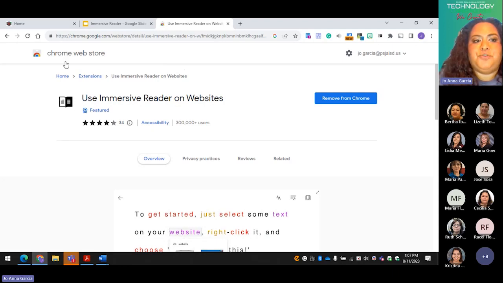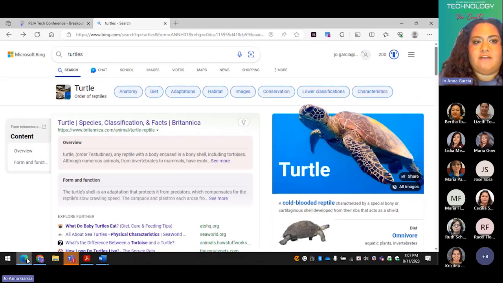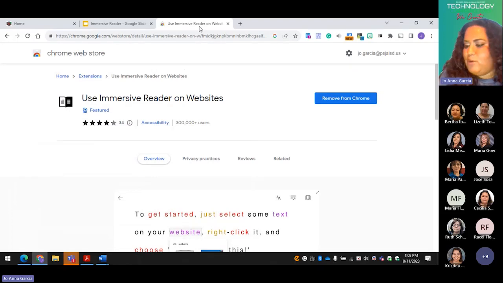Make sure that you add it to your Chrome extension. It is already embedded into Microsoft Edge. At the top of the search button, there's a little icon for Immersive Reader. I'm going to give you about 10 minutes so that way you can add that if you're on your laptops. Go ahead and start adding it to your Chrome browser.